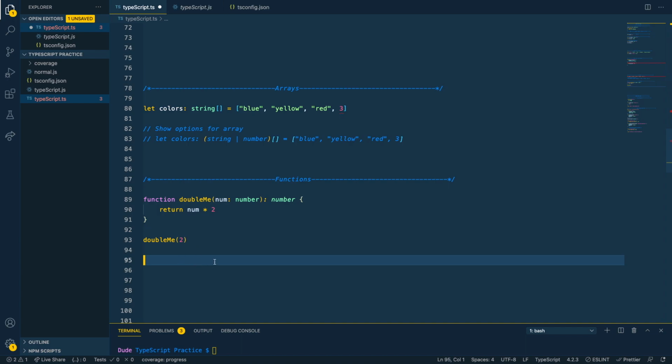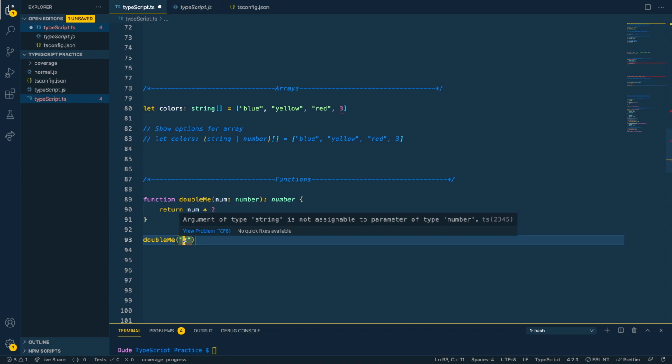So if we went ahead and called this, no problem. But if we change this to be something like a string, again, that's going to break, because argument of type string is not assignable to parameter of type number.